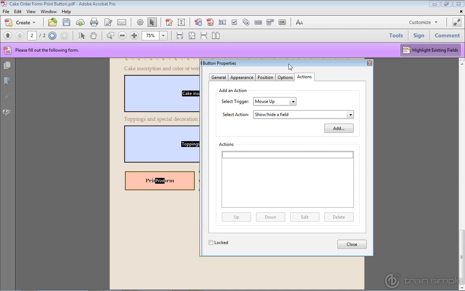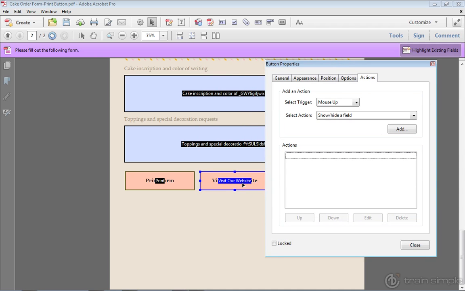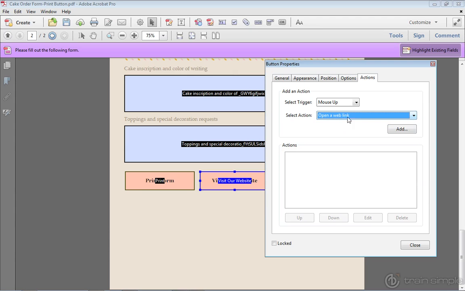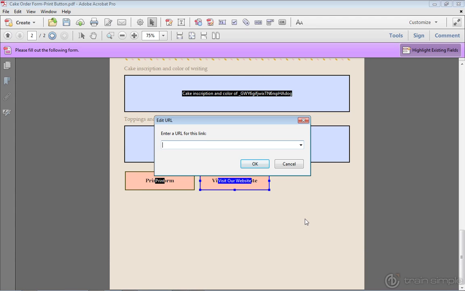Now the action I want to choose for this button is to go out to the website. So let's choose a different option from the drop-down, and notice here is open a web link. I'll choose that and click add.